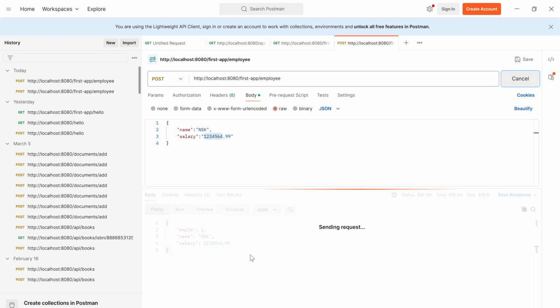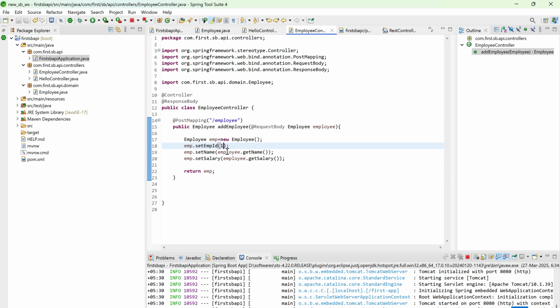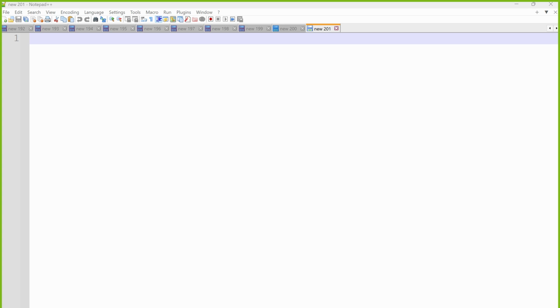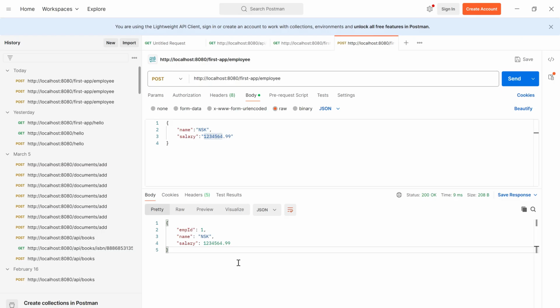If you send again, the same details will be returned until you change the details. Till you change the details, the same name will be returned. Here you can observe one thing: even though I changed the employee ID to 2, why is it not reflecting the changes? Why is my Postman not displaying the employee ID as 2? This is the question everyone will face.